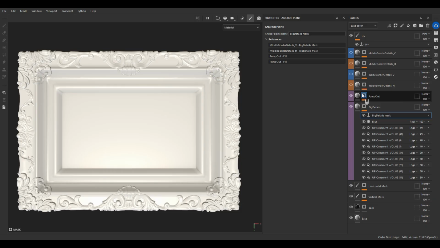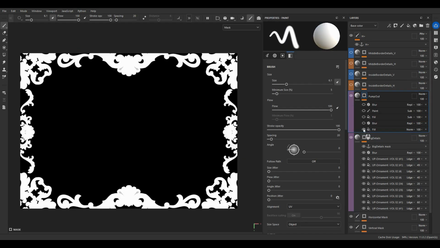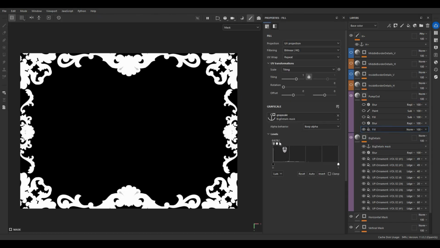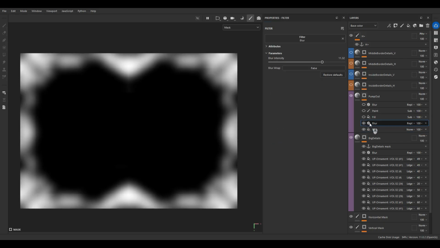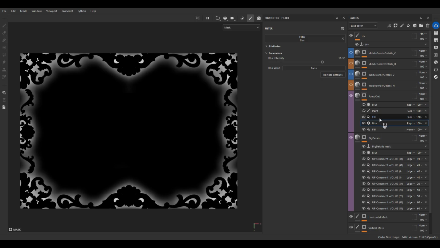Okay, so let's break down what we have inside this layer. So for this layer, I just bring the big detail mask here as an anchor point, and I just bring up all the values here in the levels to create a pure black and white mask. Okay, and I add a blur here, and after that I duplicate this layer and bring the duplicate one to the top and change the mode to subtract. Okay, so as you can see, we just subtract the mask that we created from the blurred version of itself.